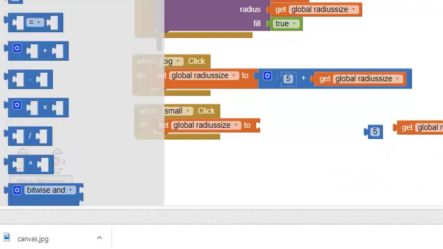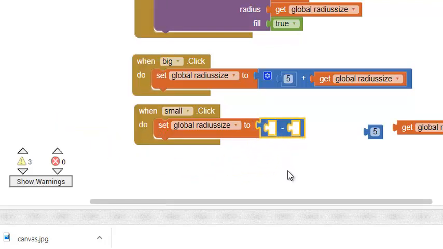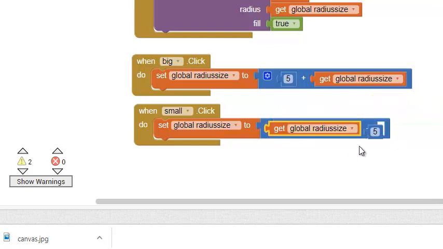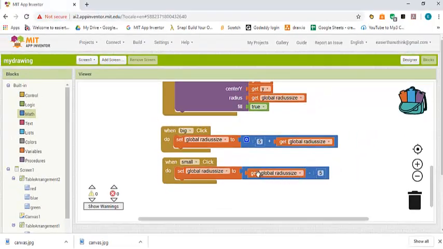I'm going to go to blocks and drag and drop a subtraction block, and I'm going to say subtract 5 from this. Now the only problem here is, what if the previous radius is 5, and then we subtract 5, then it becomes 0. What about if the radius is 0? If you subtract, it is -5, which is going to be a problem.